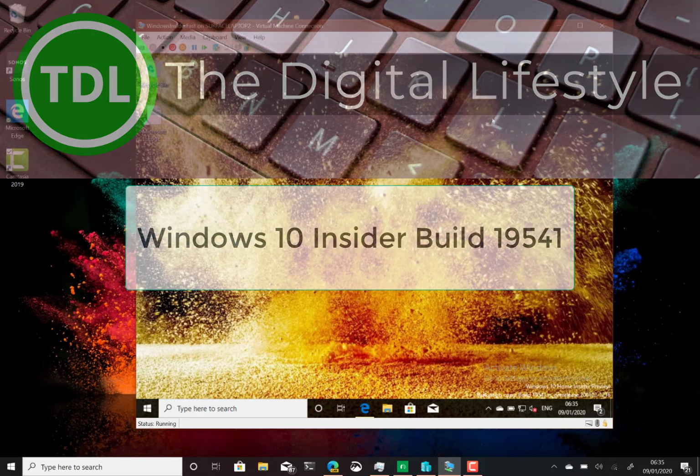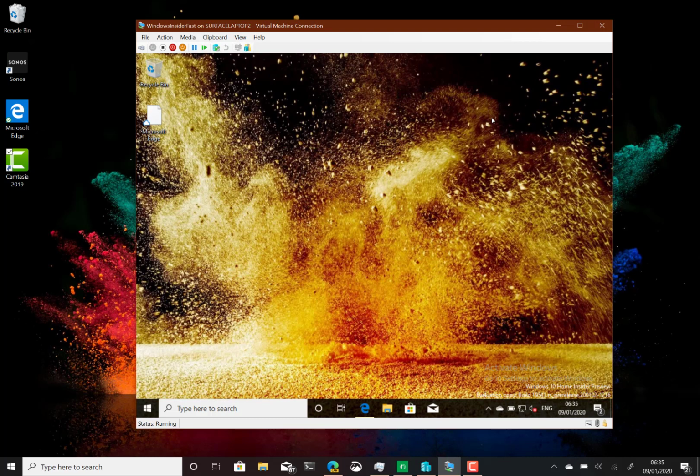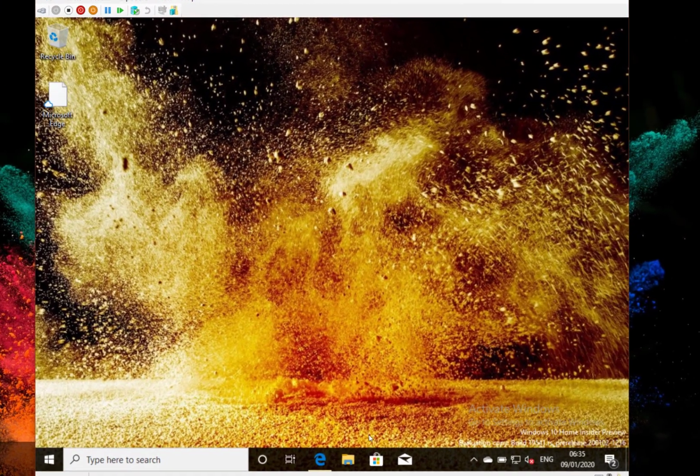New Windows 10 build to look at. This is build 19541 for Windows Insiders on the Fast Ring. Our first Fast Ring build of 2020. Not a huge amount to show in this, but I'll show you the changes that Microsoft have included.